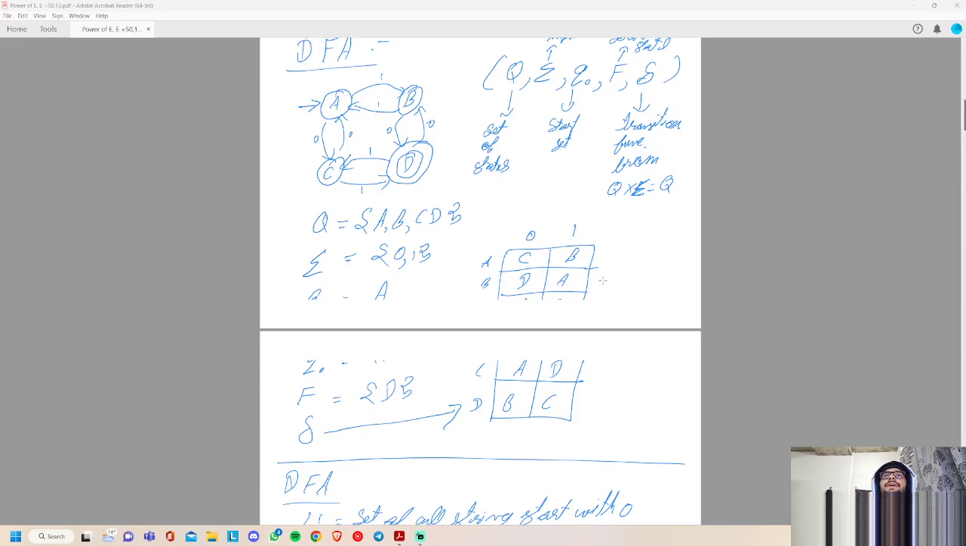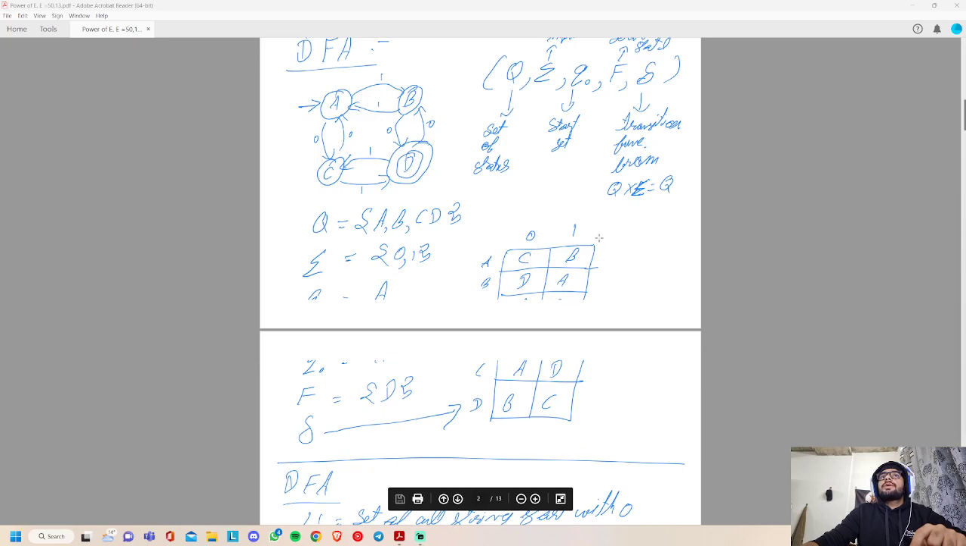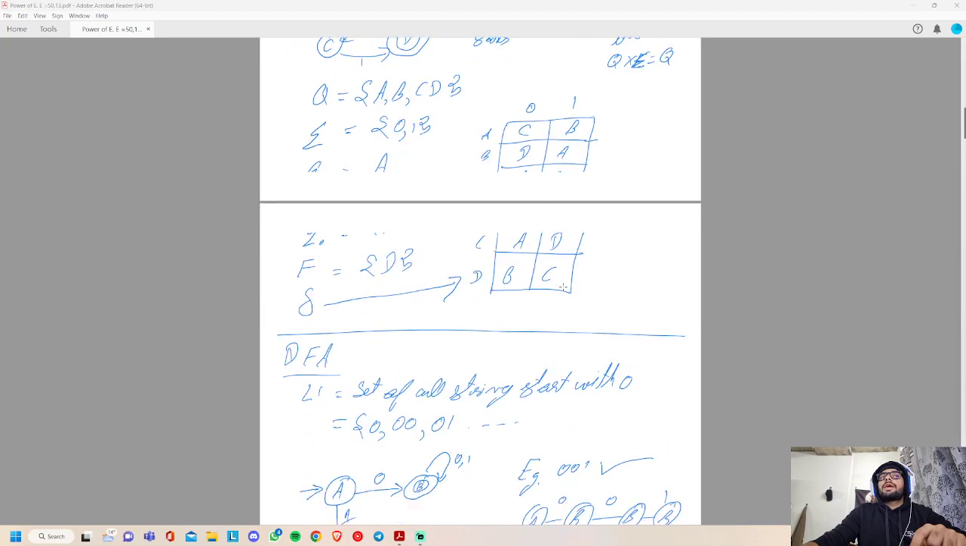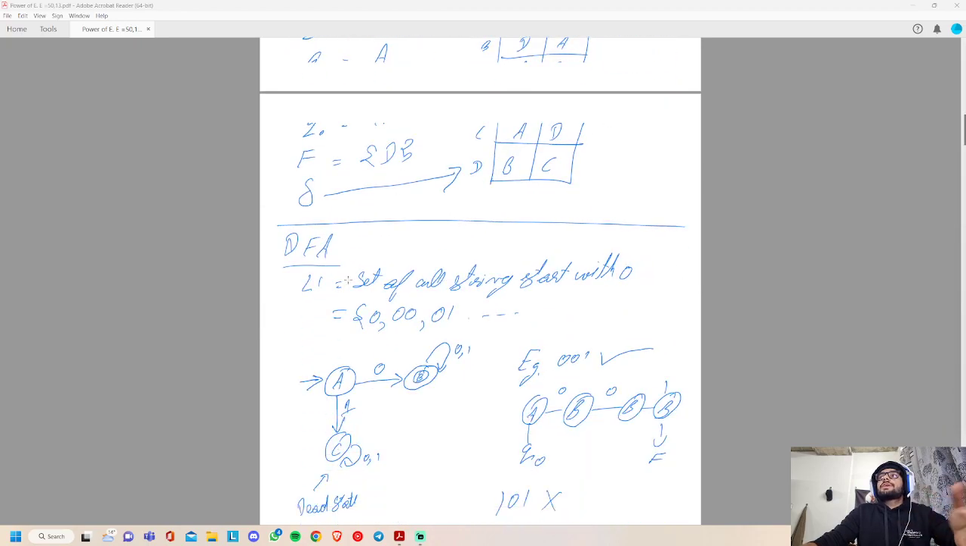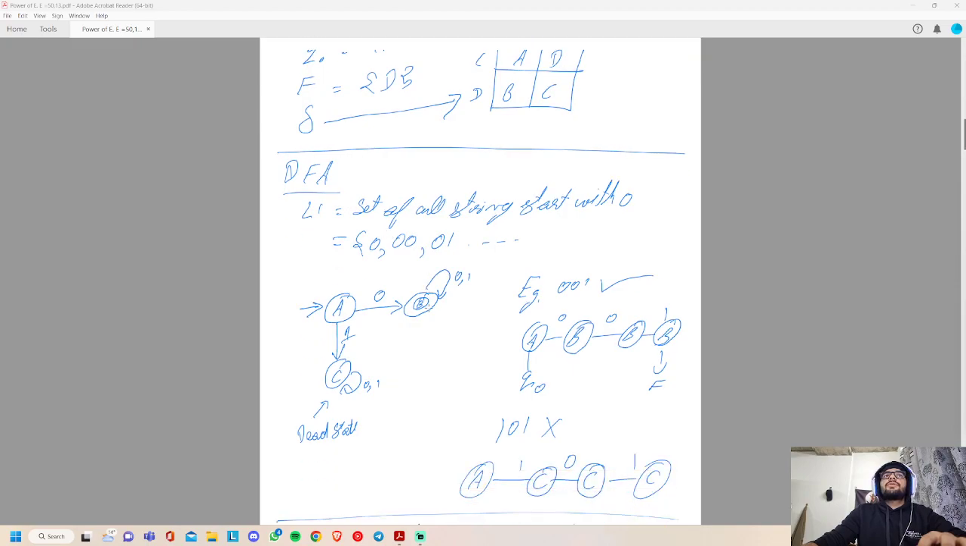What is delta? Delta, as we discussed, is Q cross sigma to Q. Like where state Q gets an input, which state does it go to. This is the transition table. A on 0 goes to C, A on 1 goes to B, B on 0 goes to D, B on 1 goes to A. This is how it works. Now you got what a deterministic finite automata is.